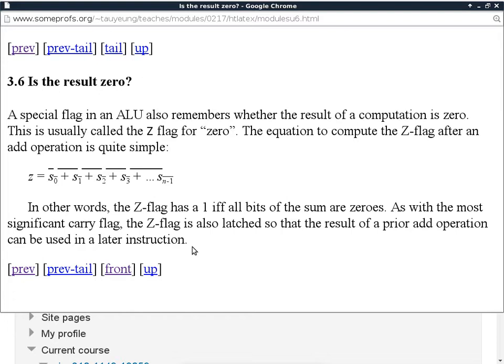The special flag in an ALU also remembers whether the result of a computation is 0 or not. Okay, this is usually called the Z flag, for 0. The equation to compute the Z flag after an add operation is basically just using a disjunction to put all of the bits of the sum together. Okay, so what do we mean by that?